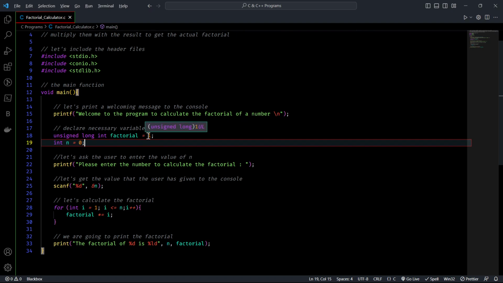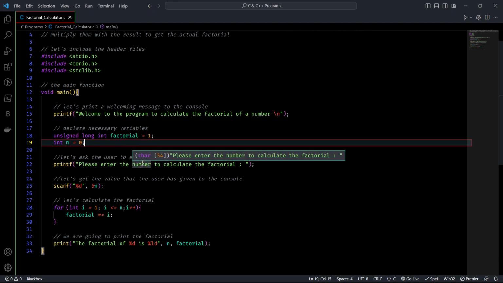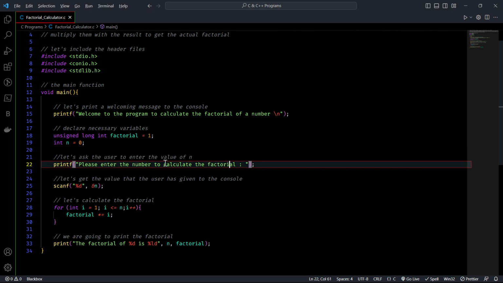So we set it to 1 because if we set it to 0, in the for loop no matter how many numbers we multiply with this, the result will be 0, and we do not want that. That's why we set this to 1. Then we ask the user to enter the number to calculate the factorial, right?